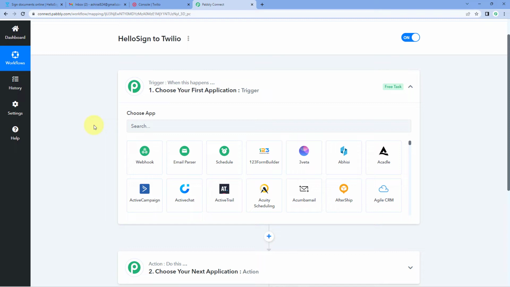So the idea here is first we have to get the details or the data of documents which are signed by users in HelloSign inside Pabbly Connect. So using HelloSign, we are sending some documents to our clients and customers for signature. And we want to get that response inside Pabbly Connect whenever a user or customer signs that document. Then after that, using Pabbly Connect, we will send those details to Twilio and we will set up an automation using which whenever a document is signed by a user, automatically we will get an SMS notification on our number using Twilio. So let's begin.